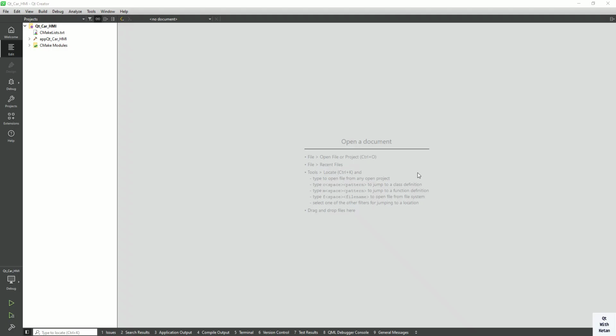In the previous video, I showed the music player or multimedia player application or module in our Qt car HMI application, or Qt QML application. In this video, I will show you the menu application, the menu module in our Qt car HMI application. Let me run this application.